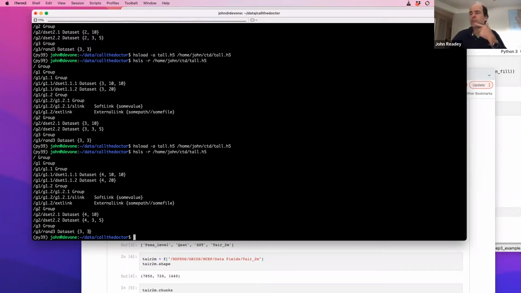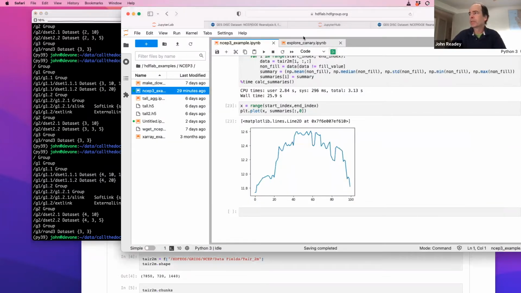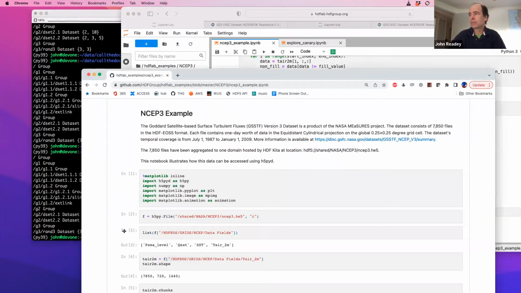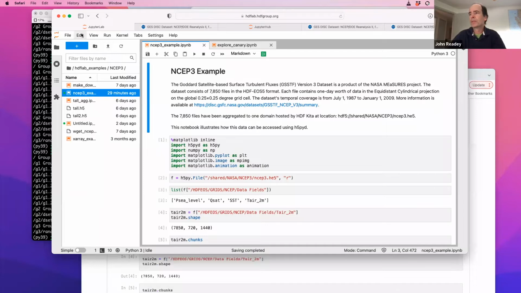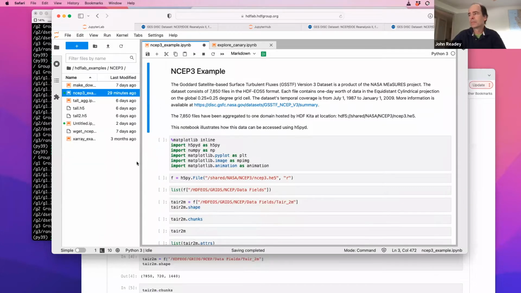This was useful with a NASA dataset, and I actually ran this on HDF Lab. You can see the notebook is here. Yeah, I can put that in the chat. But if I just go to HDF Lab, let me clear this.